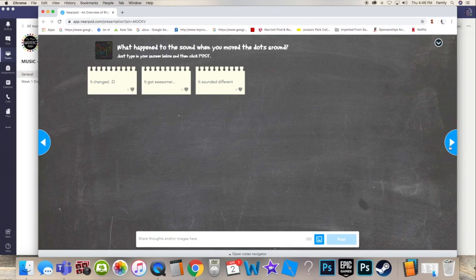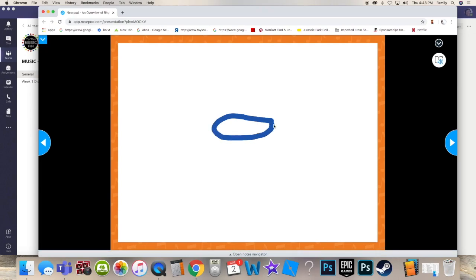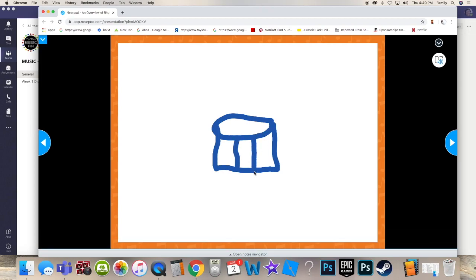Again, the next slide. So this one says, draw a picture of something you could use to make a rhythm or create a rhythm and write 1 to 2 sentences about how you would use it. So I could come down here and change the color and maybe change the size. Maybe I want to create a, let's see what I can do. This is supposed to be a drum. This is a drum. Use your imagination.